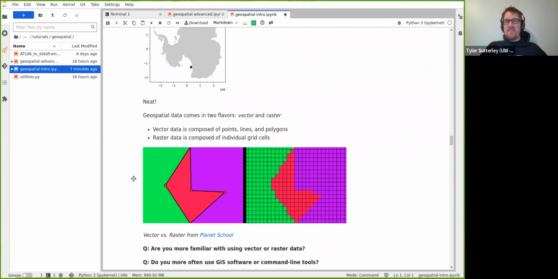So geospatial data comes in two flavors, vector and raster. Vector data is a bunch of points. These points can be connected into lines, and these lines can be connected to create polygons. Polygons can be in groups to have multi-polygons, lines can be in groups to be multi-line, and points can be in multiples, be multi-point. You can think of ICESat-2 as a multi-point, at least in the along-track data.